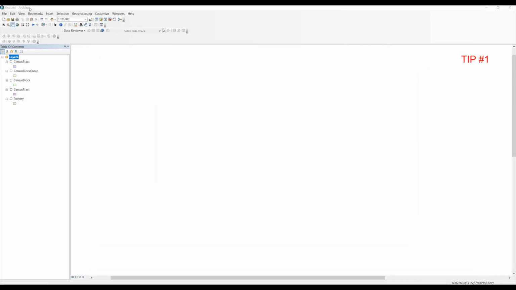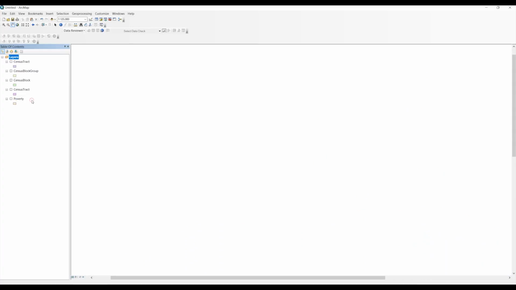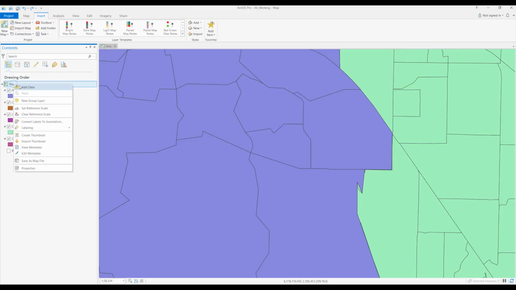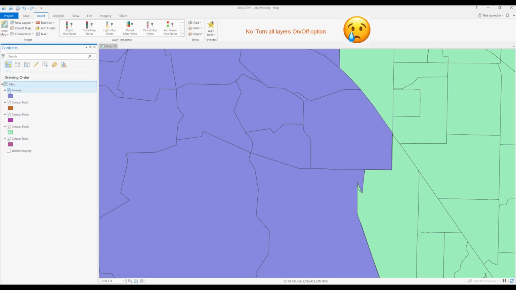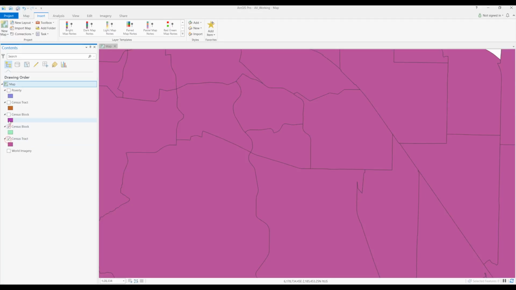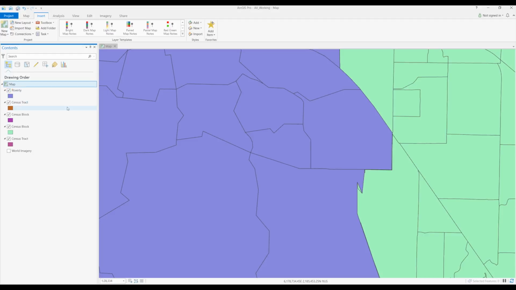In the good old days, ArcMap had a right-click option to turn the layers on and off. But for some reason, Esri didn't include the convenient right-click turn on and off option in Pro. Sure, you can always turn layers on and off one by one. But if you are looking for a workaround, you are in luck.